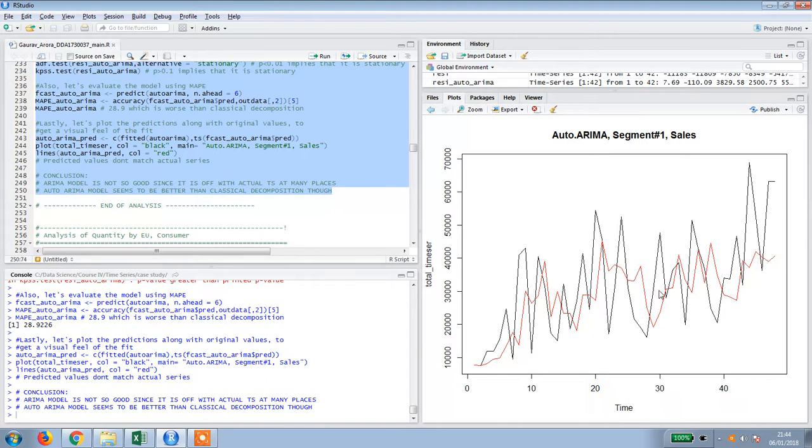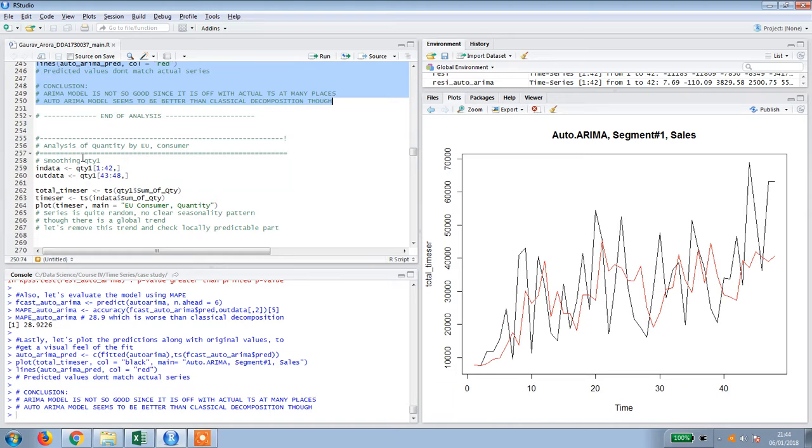And the prediction that we get is shown in red while the actual time series is shown in black. What this means is that the predictions that we get using the auto ARIMA model are better than the classical decomposition. However, it doesn't exactly match the original time series. So we pick the ARIMA method over the classical decomposition for the sales category in segment 1.